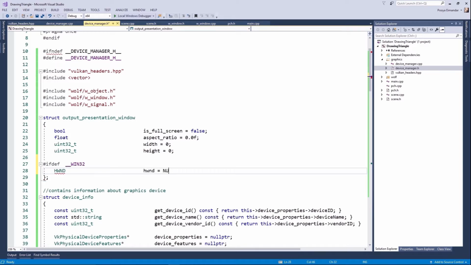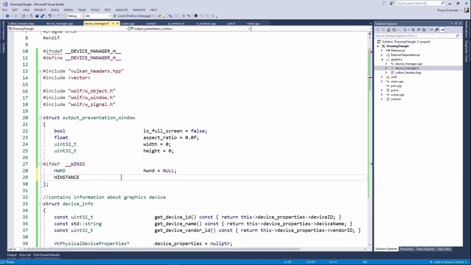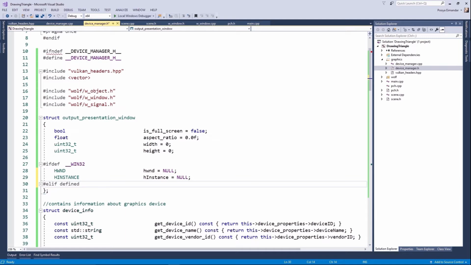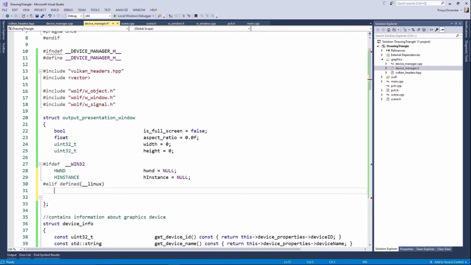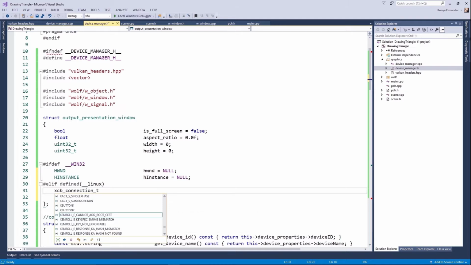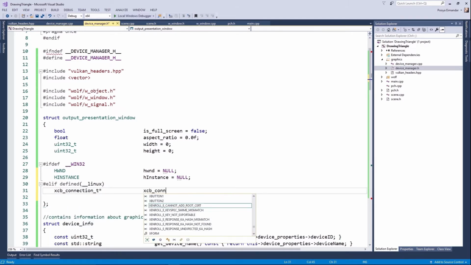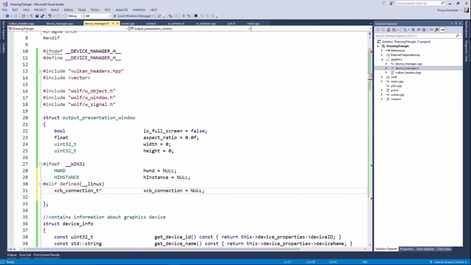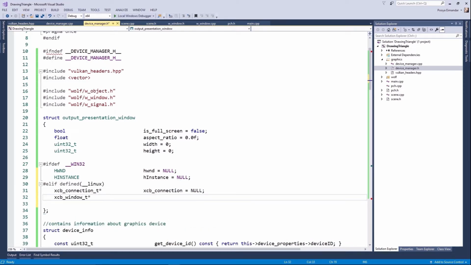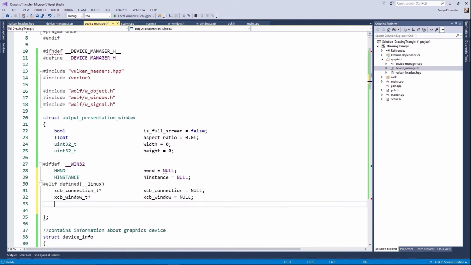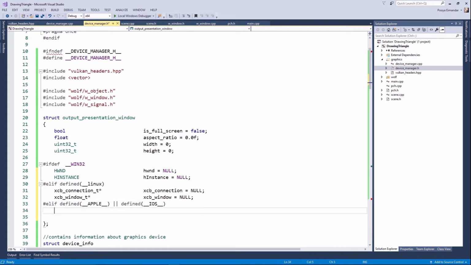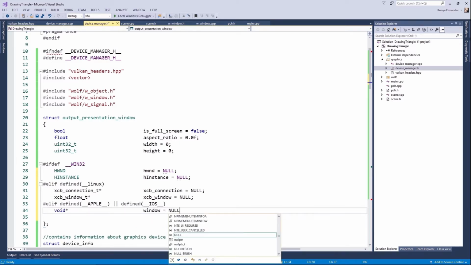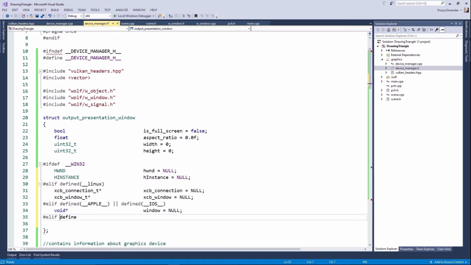We need to store window handle, HWND, and window instance, which is a type of HINSTANCE. If we want to build this code on Linux, we should use XCB connection and window. Given that we are using MoltenVK on Apple and iOS, then we should use a void pointer, and for Android, we should store pointer to a native window.